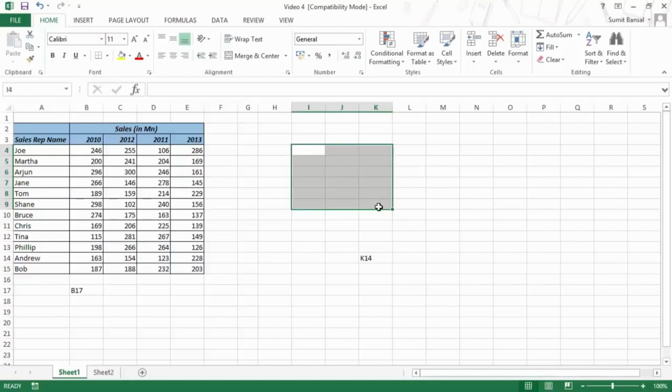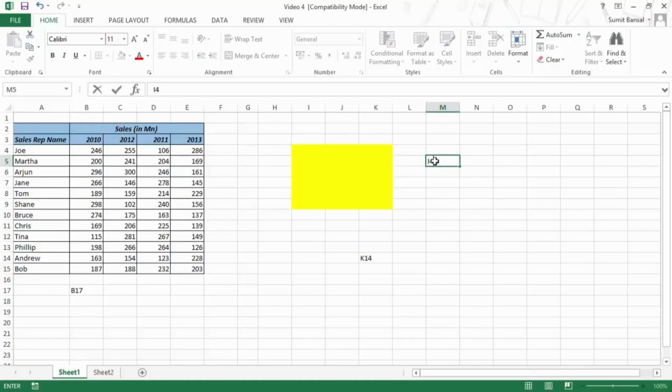But in case you need to use this range of cells in a formula, then you would use the first cell at the top left and the last cell at the bottom right, and they are separated by a colon. So for example, in this case, let me just highlight it. In this case, the address would be the top left cell, which is I4, so it would be I4 colon, and the bottom right, which is this cell, K9.